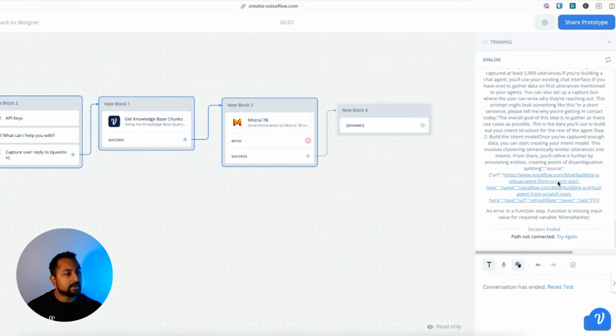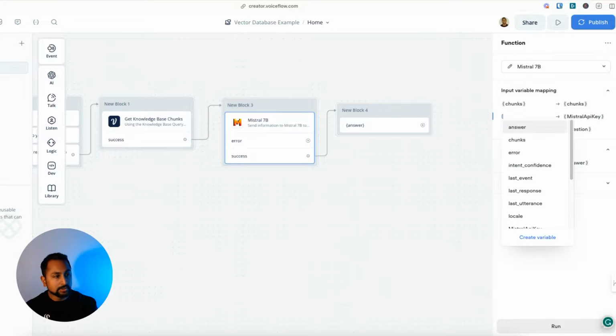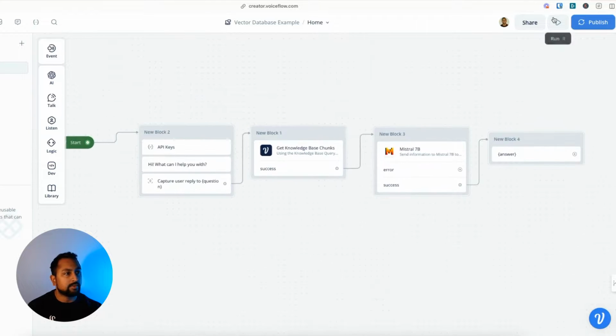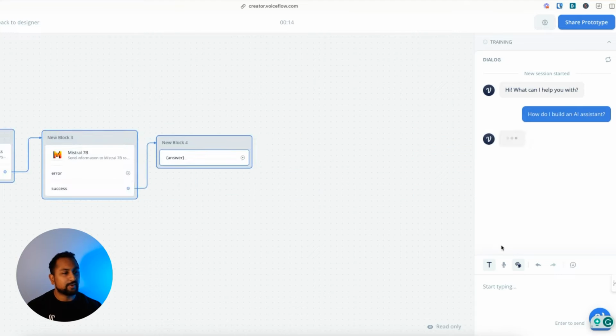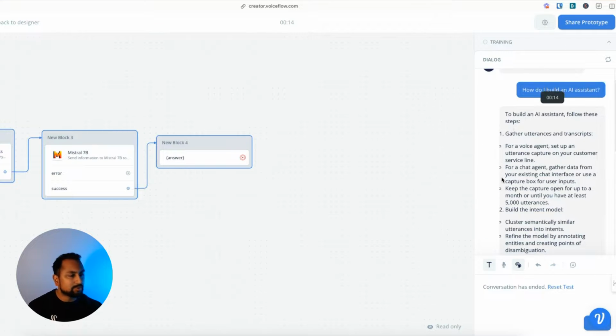And then it looked like the function step, the next function step here is missing an input value required for API key. So it looks like I forgot to map these up together, but super helpful when it comes to debugging. So I'm going to go ahead and add in the Mistral API key and map it to my function variable. And now let's run this one again. Taking a bit longer, so now it's going to Mistral this time. And there we go.